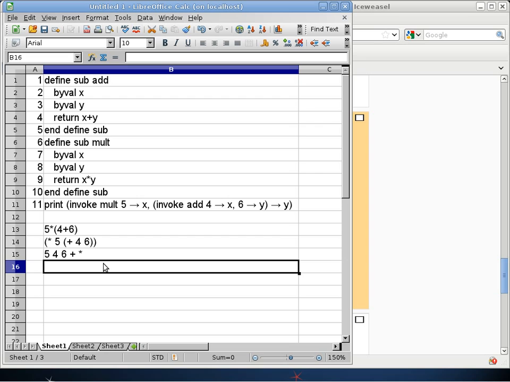Okay. What else? What else do you think would use the postfix notation other than crazy scientists and engineers? Has anyone heard of PostScript? Okay. What is PostScript?